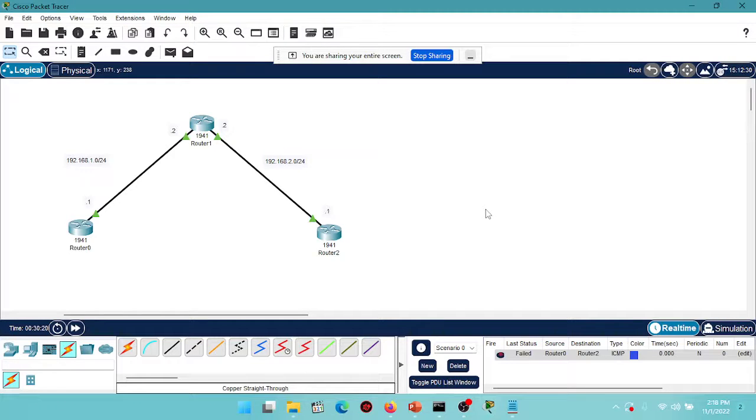Now in part 3, we want to bring in the static route. At the moment, you can observe that router 0 cannot communicate with router 2. This is simply because these two routers are in different networks. We need to bring them together by the use of the static route.